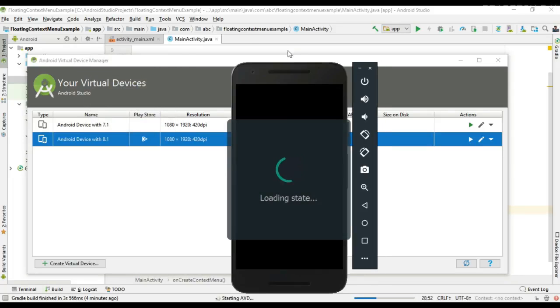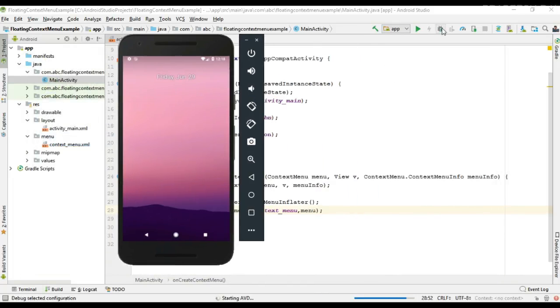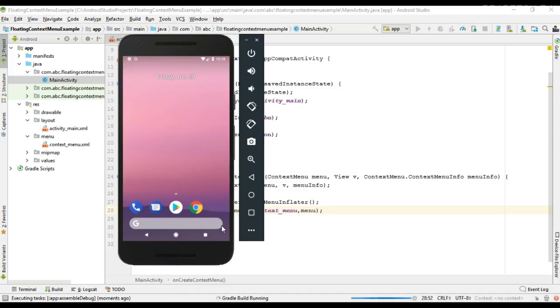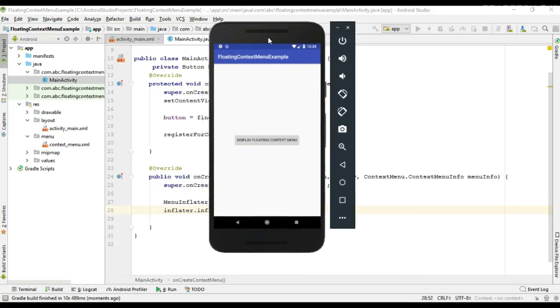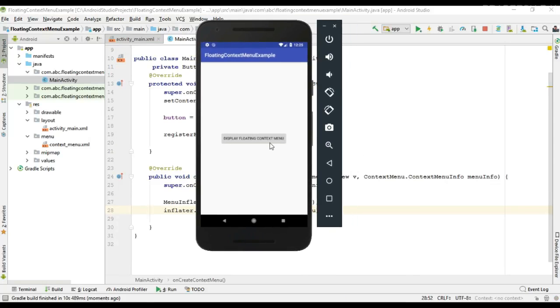So here I start some virtual device. Now run the project. Okay, now the project available on this virtual device. So if I make a long press on this button, here the floating context menu appear. Now I am going to show you how to handle the click events of these menu items.